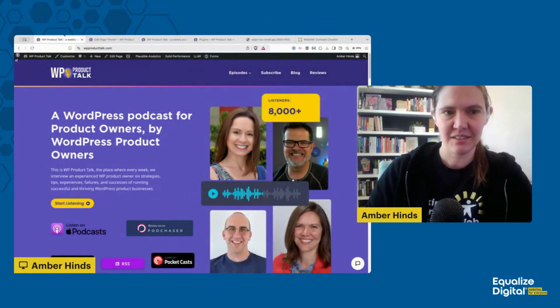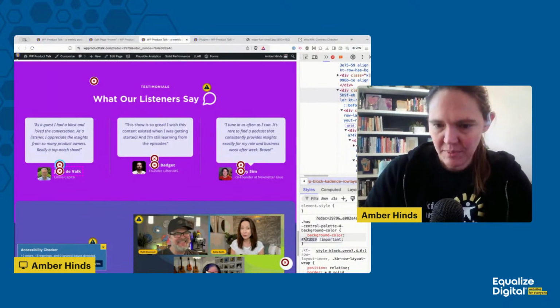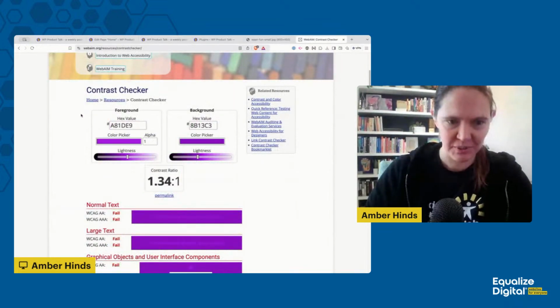Let me go back and get this real quick. Nope. I always do this. I have too many tabs open. It's maybe not quite as neon-y, but obviously these aren't going to contrast on each other, I'm just putting them next to each other.